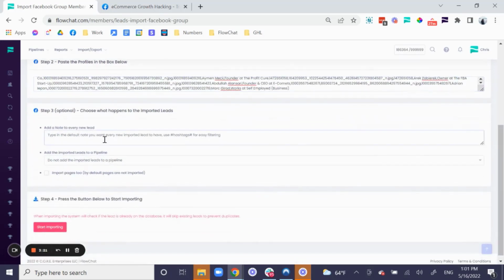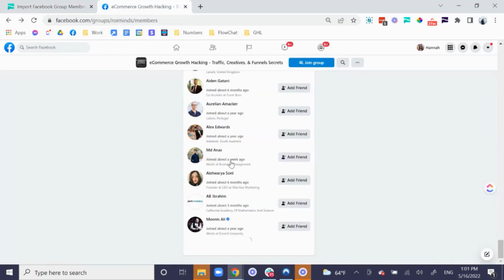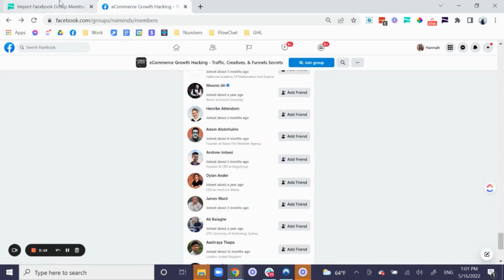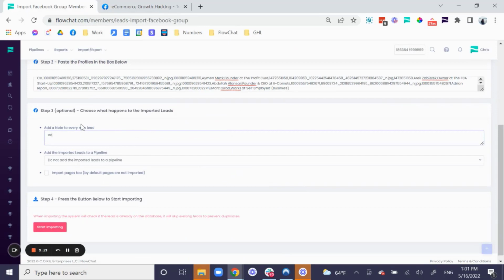And then I would suggest just writing a quick note. For example, this is e-commerce growth hacking. And then that's the group. And then I do the date, so then if you want to import again from this group, you'll know when the last time you imported was, so you can collect new profiles.